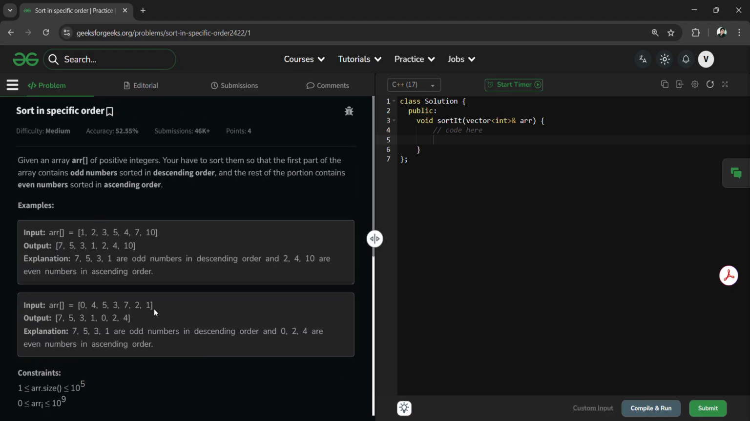So let's try to solve this problem here. Basically here we have a class Solution, and we have a function which returns a void type, that means we don't have to return anything. Our function name is sortIt, and it is taking the argument as a vector array. To solve the given problem, the approach is very simple.